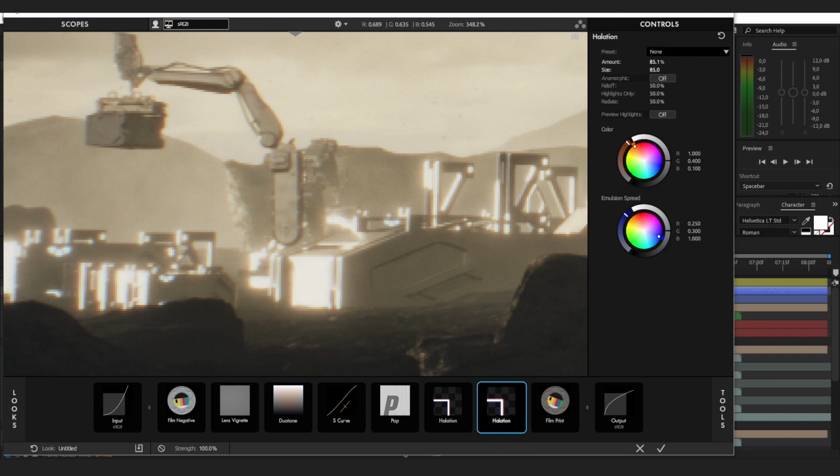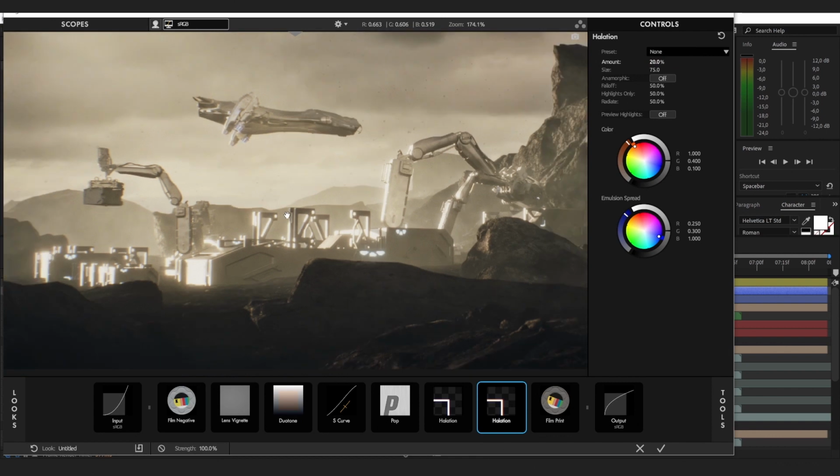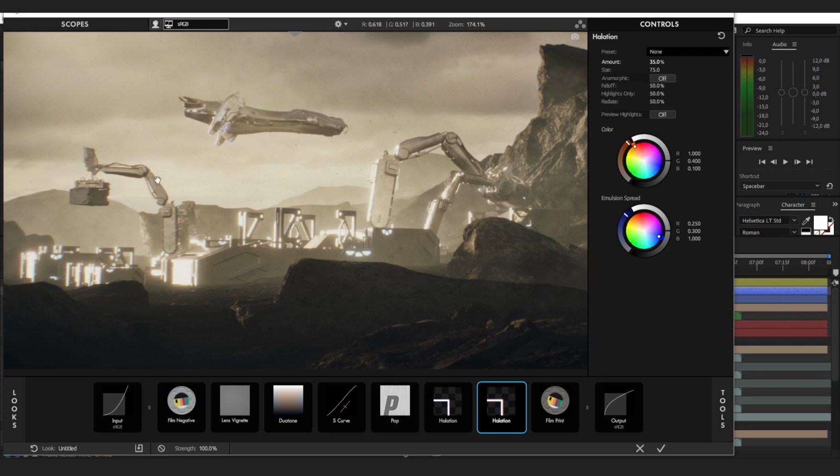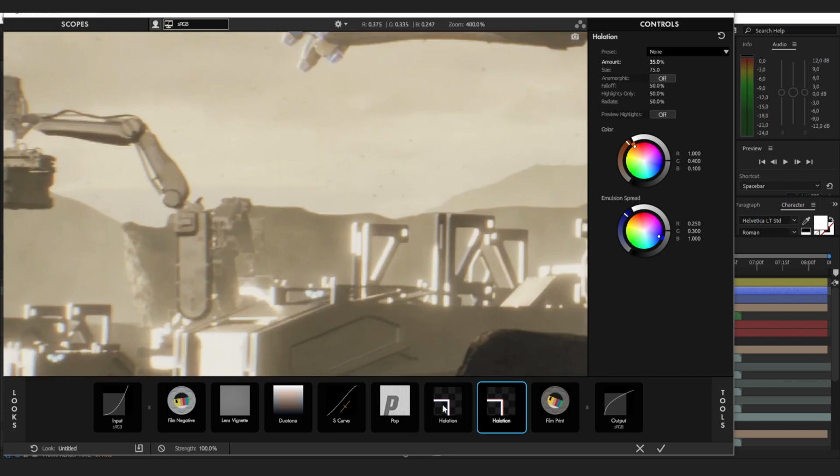You can make it slightly brighter. So let's say the size will be 75 and amount not 85. We can turn it down to 20. I think 35 will be good. Alright, and now we have this interesting looking effects along the edges.